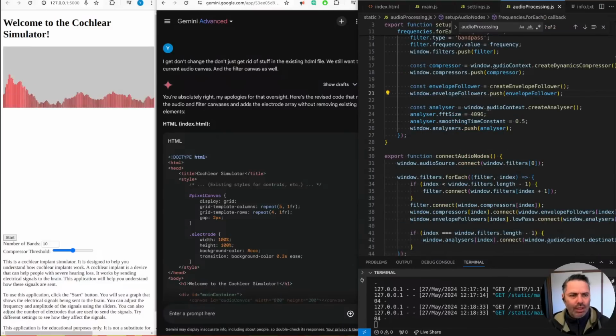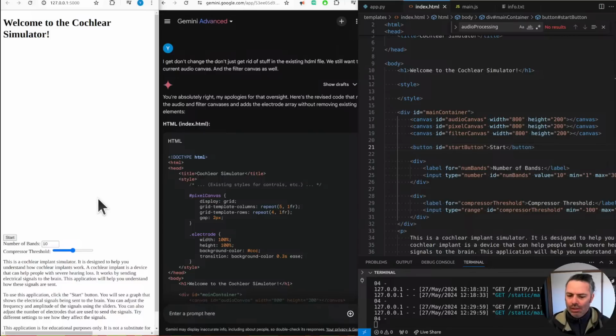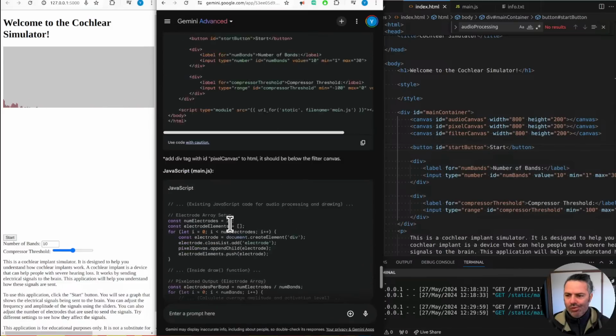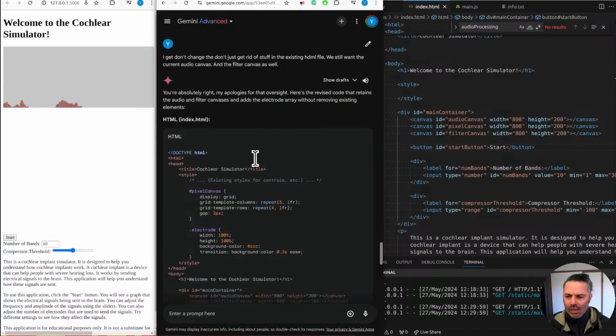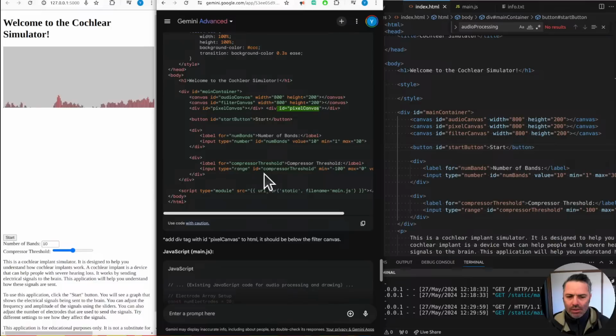I just get rid of audio processing and it still works. It's very apologetic. Okay, without removing existing elements, add the electrode concept in a pixel canvas. To know why it's not the same width and height, we can sort it out later.